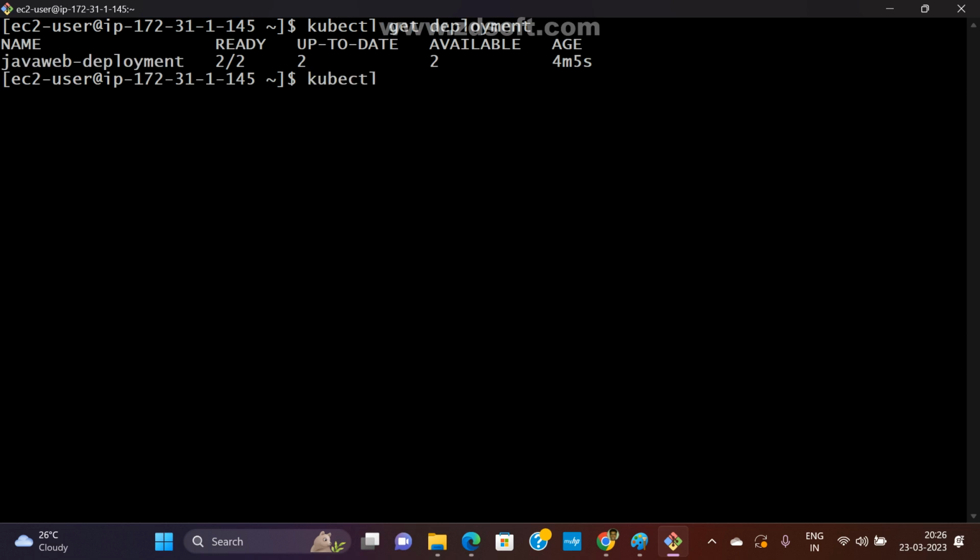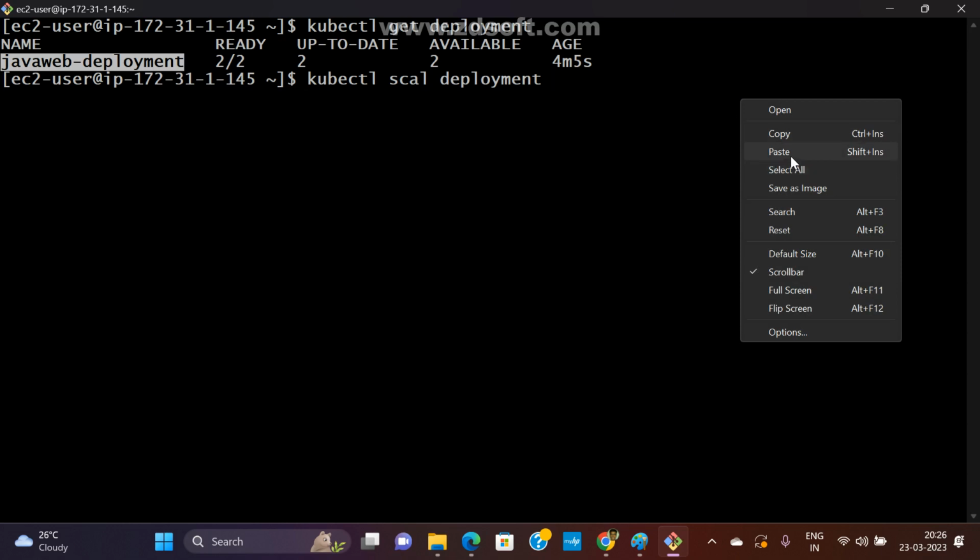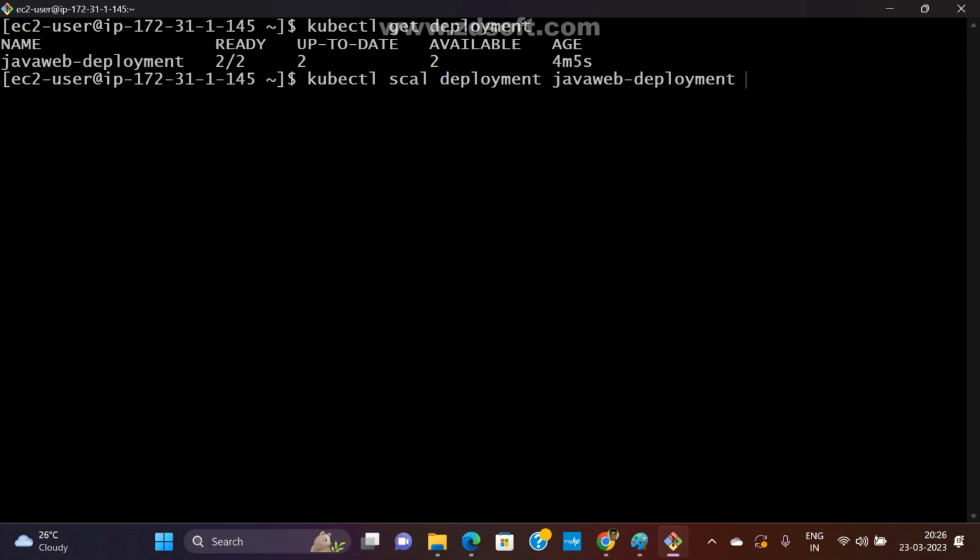Now, kubectl scale deployment and the deployment object name. What is the deployment object name? So, java-web-deployment, this is my object name. Space, hyphen-hyphen replicas. How many replicas do you want?